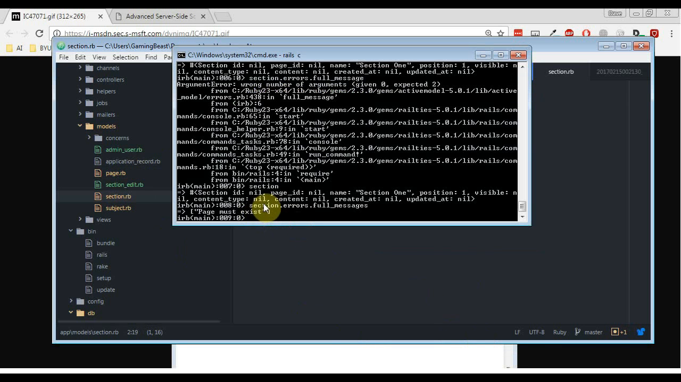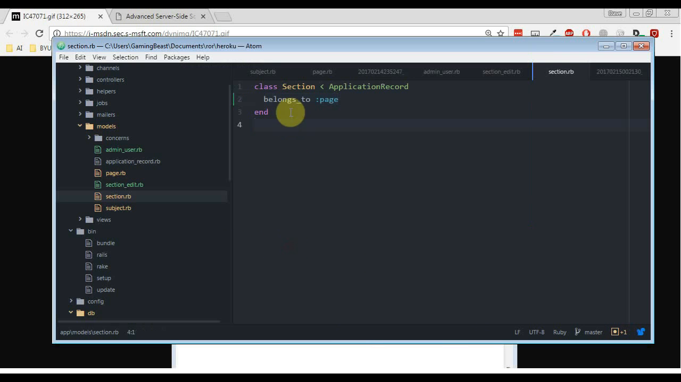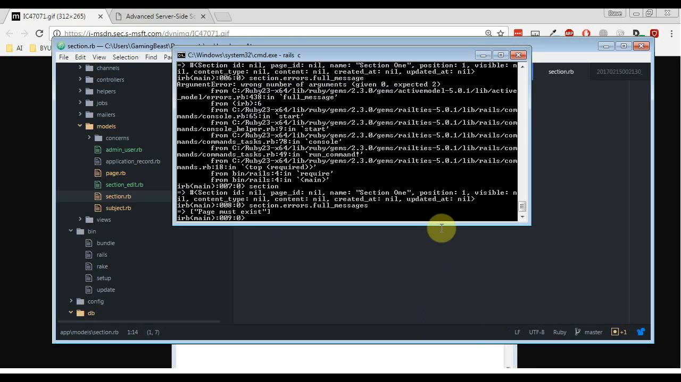So now I did the section errors full messages, and it tells me what the issue is. Page must exist. In other words, when I create a section, I have to associate it with a page or it won't work. So now I can just type that out again. And this is good because it shows you how to fix this problem. So I can say section equals section.create. And again, we're going to say name section 1, position equal to 1.